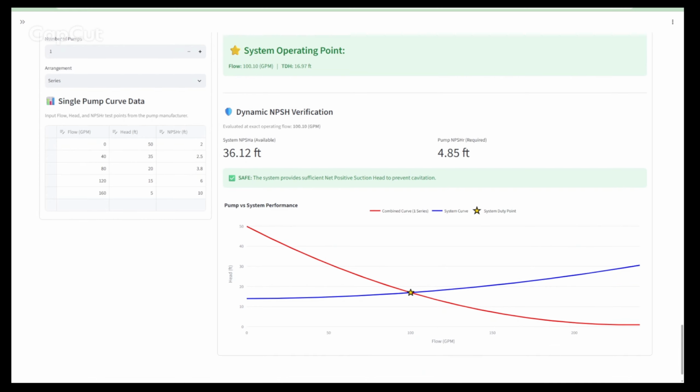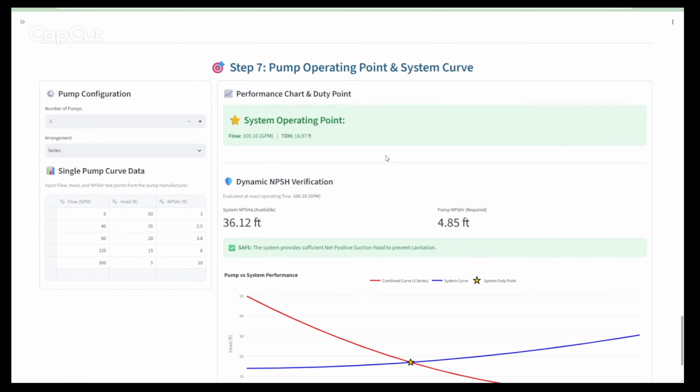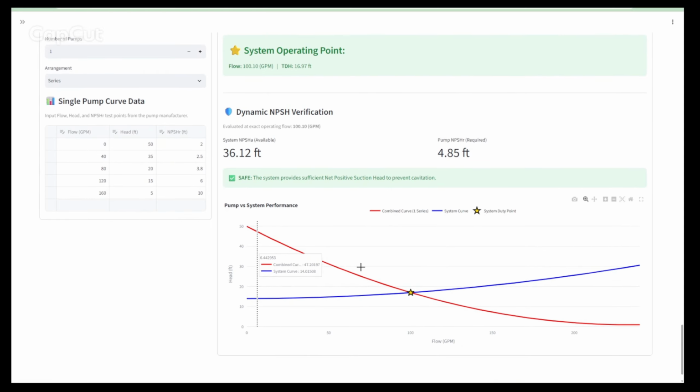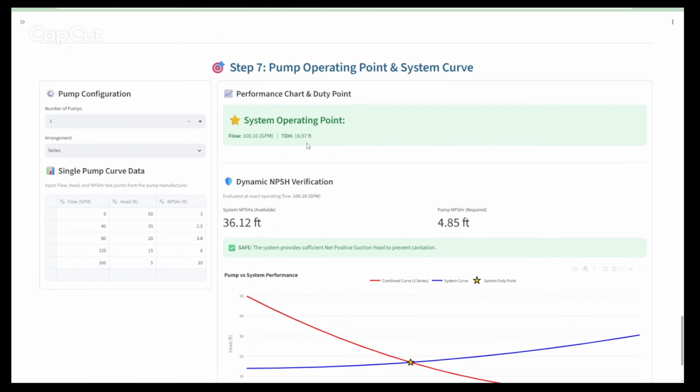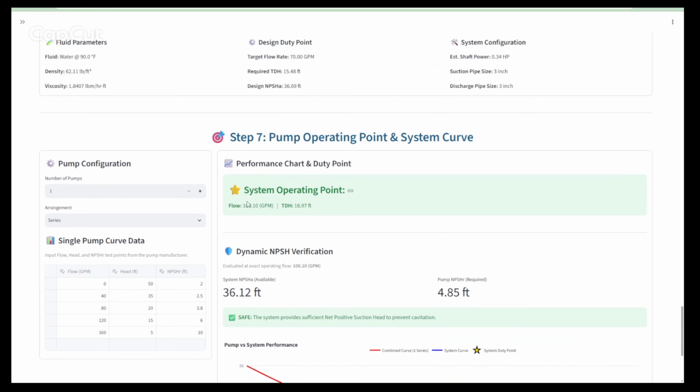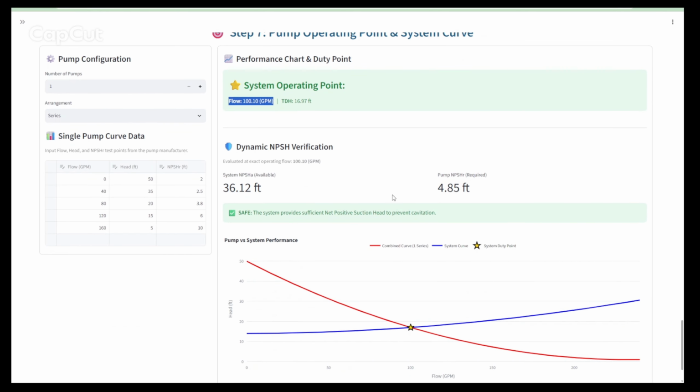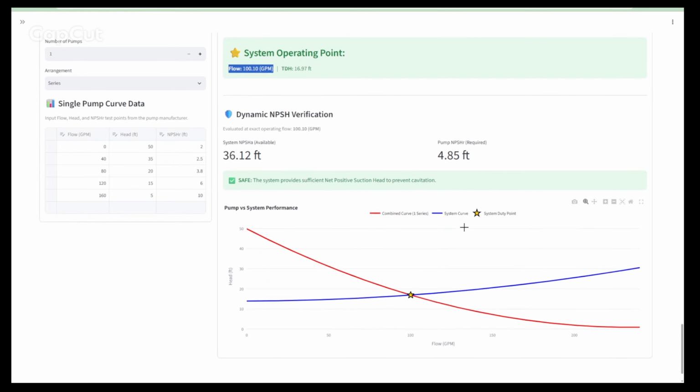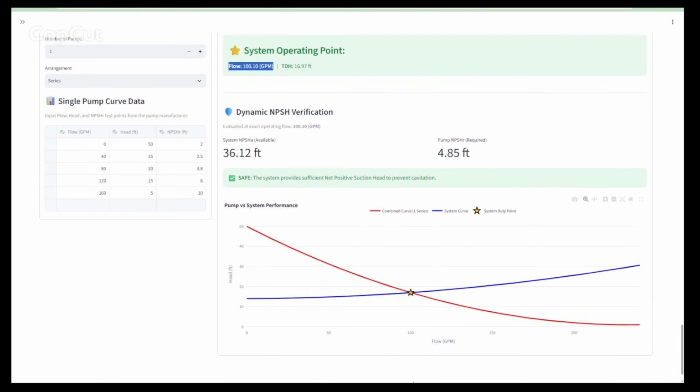Then we can see the intersection point between pump curve and system curve. This point will be the operating point based on the pump you select. Please be noted that this does not always equal your design target. For example, in this case, your target flow rate is 70 GPM, but based on your pump selection, this pump will generate 100 GPM in the system. You need to either change to a new pump or accept you will have 100 GPM in the system.